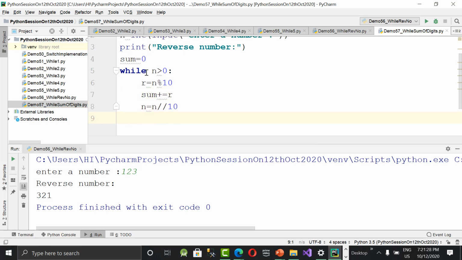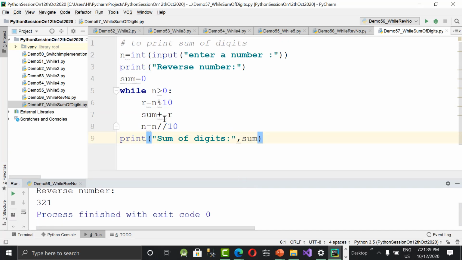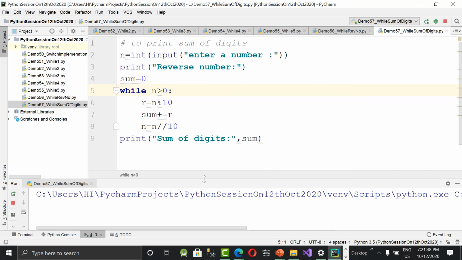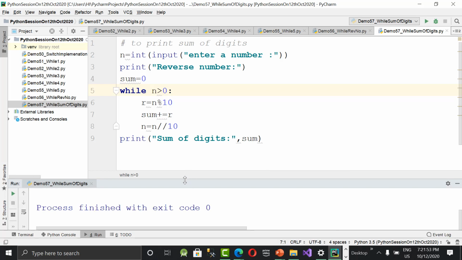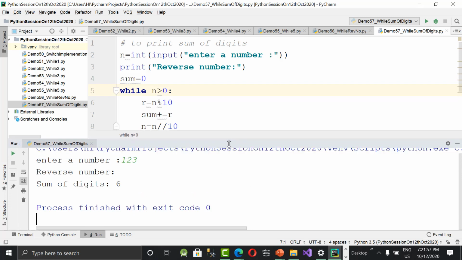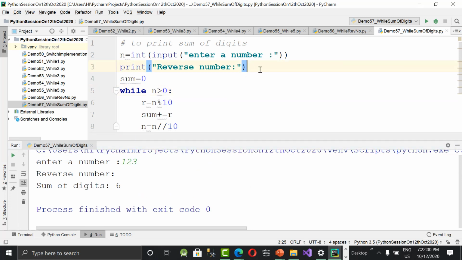Let me check. Right click, run. Let's say 1, 2, 3. See what is the output? Sum of digits 6. Input is 1, 2, 3. Oh, reverse number, remove it. Sorry. Let's remove it and check it out. Sum. Let's see now. I said 1, 2, 4. It's giving an error.